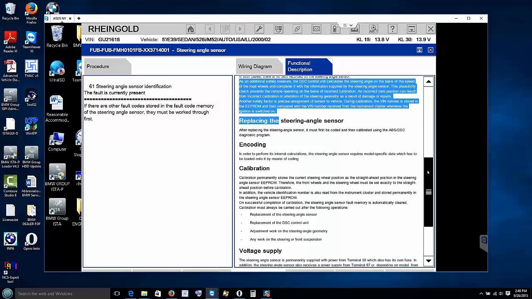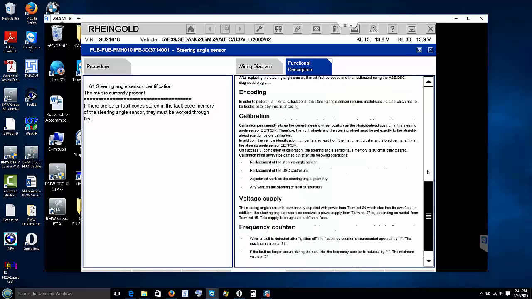So what it is saying here under replace the steering angle sensor, it said after replacing the steering angle sensor, it must first be coded, then calibrated using the ABS DSC diagnostic program, which is the same program we're on. This is the diagnostic side of it. Right. All right. It said encoding. In order to perform its internal calculations, the steering angle sensor requires model-specific data which has to be loaded onto it by means of coding. That is already added to it by coding. You see that? Yeah. We already did that with ISTA-P. All right. So we have to eliminate this identification problem by calibrating now with the program ISTA-D.